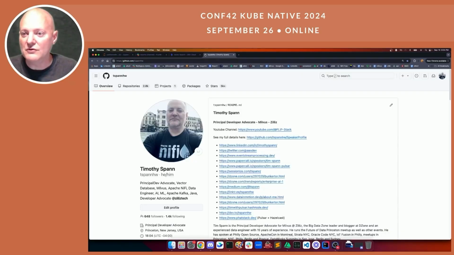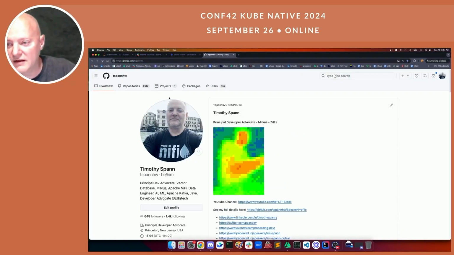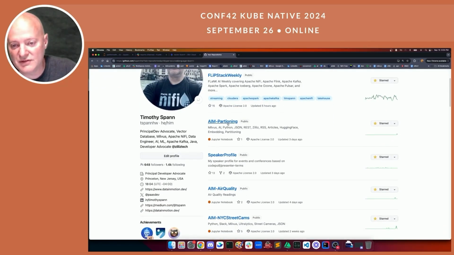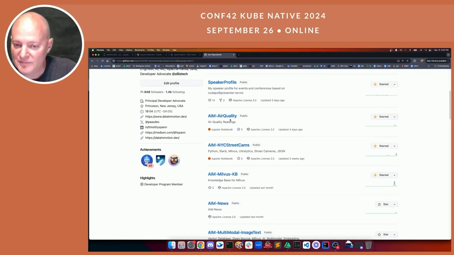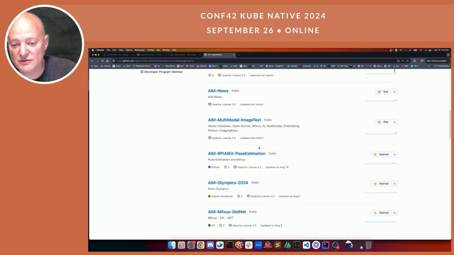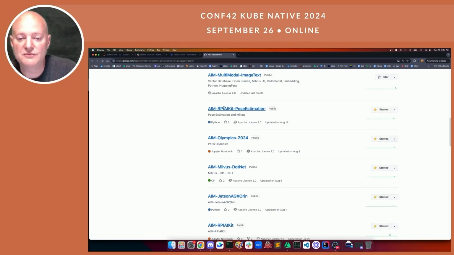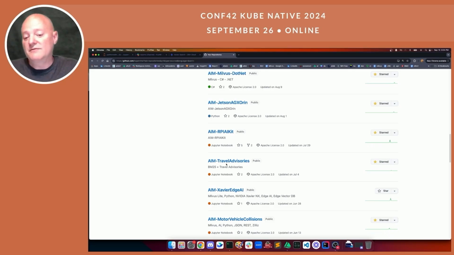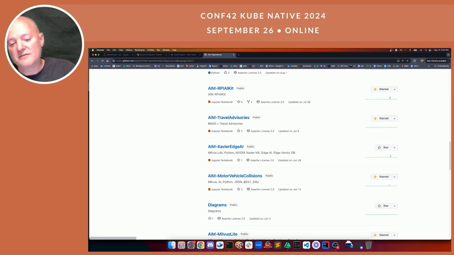We will give you all the source code. If you go to my GitHub, you'll see I have a lot of examples. Lots of cool stuff, whether you're interested in partitioning data, air quality, street cameras, like in a knowledge base, parsing news, doing multimodal, doing stuff on a Raspberry Pi, looking at Olympics data, running on a Jetson, doing travel advisories, running on some other devices, looking at, oh, I forgot about the vehicle collisions. That one's interesting stuff in New York.